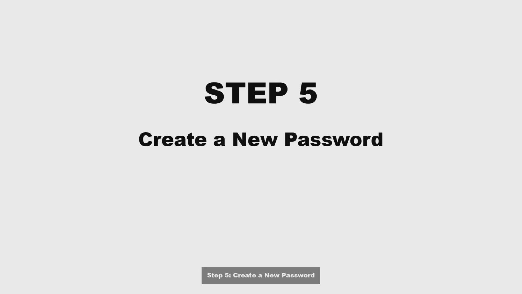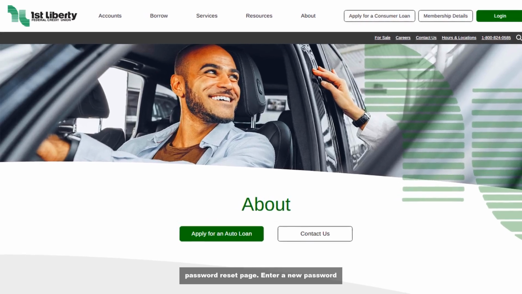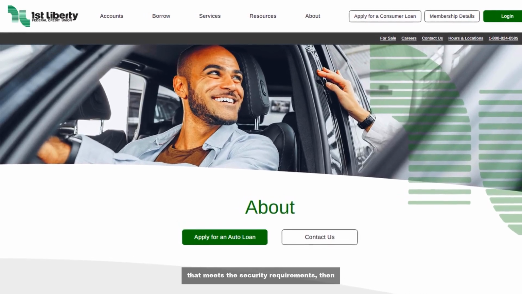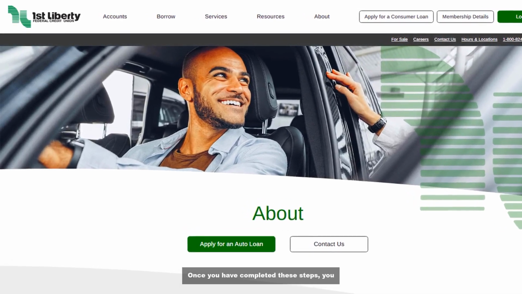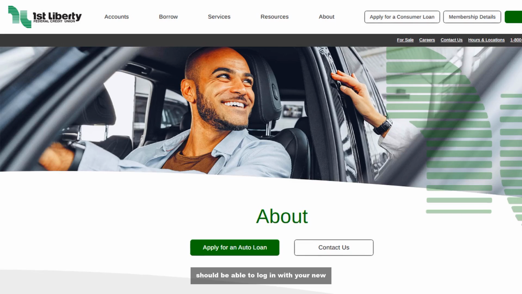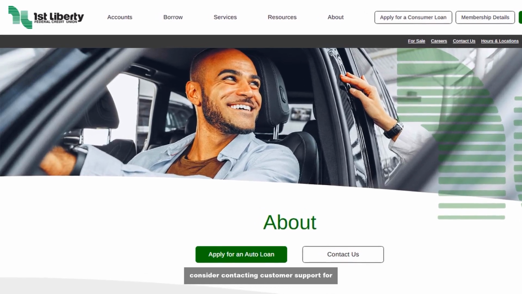Step 5. Create a new password. Follow the link in the email to access the password reset page. Enter a new password that meets the security requirements, then confirm it and submit. Once you have completed these steps, you should be able to log in with your new password. If you encounter any issues, consider contacting customer support for further assistance.